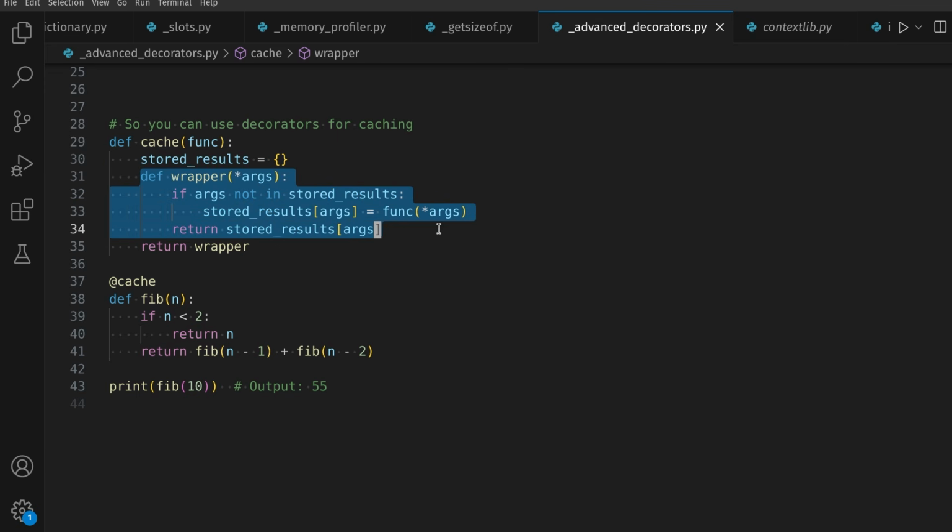Here we check if the args are not in the stored results, well then we update the cache with them. Here, if we have an expensive calculation, we can cache it by storing the results in a dictionary. If we don't find the result in the stored results, we'll do the expensive function. If not, we'll return it straight from the dictionary.